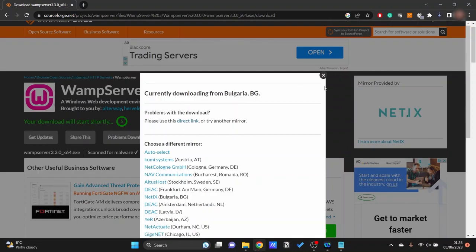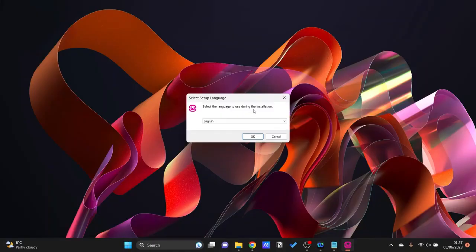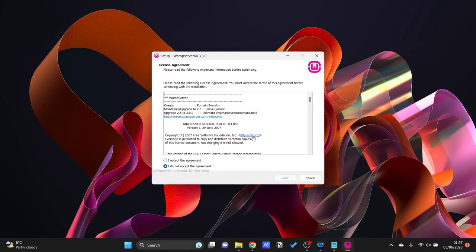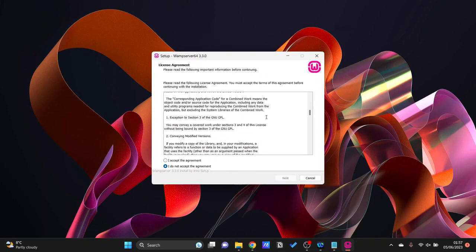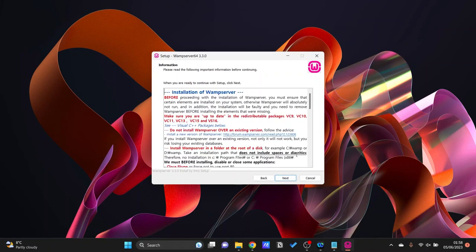Now let's go ahead and install WampServer. Once it's installed, let's run the executable. Now let's select our preferred language. Here we'll just keep it to English and click OK. Then go ahead and have a read on the license agreement. Once you're done with that, we can toggle I accept the agreement, and then we click next. We then read some more information, and then we click next.